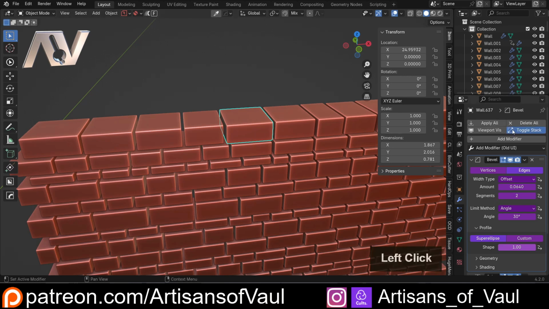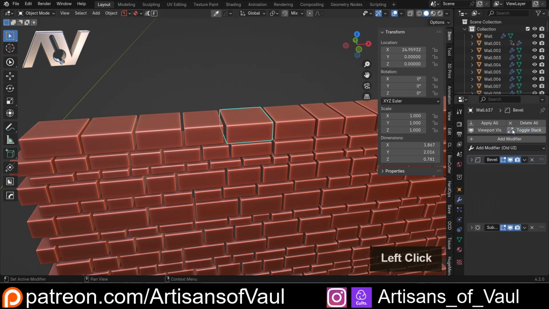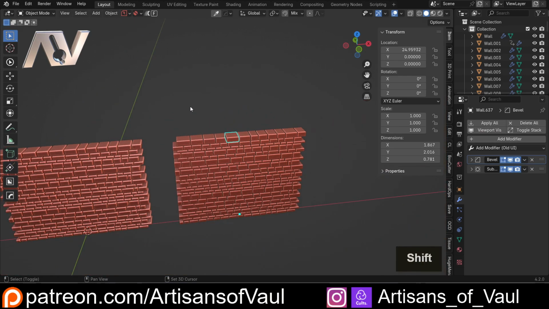It's also quite nice as you can simultaneously toggle the stack for all of them really quickly, delete all your modifiers really quickly, or just make all of them not visible and then all of them visible again. So just add some really nice utility to speed up your workflow.